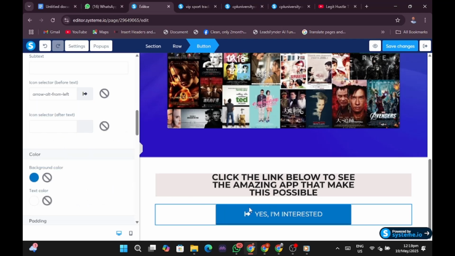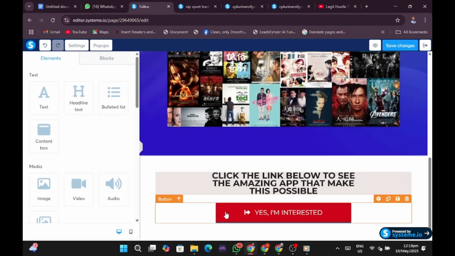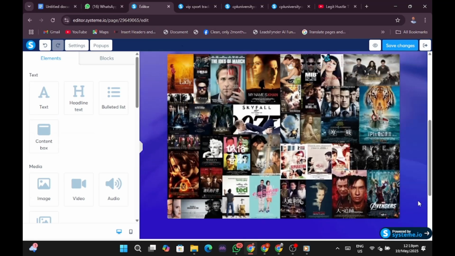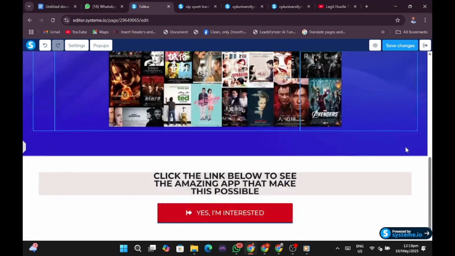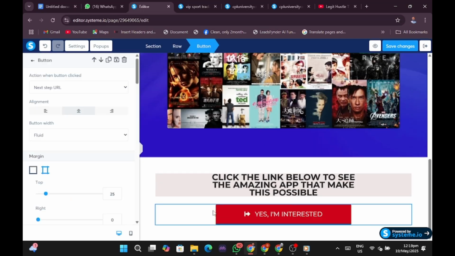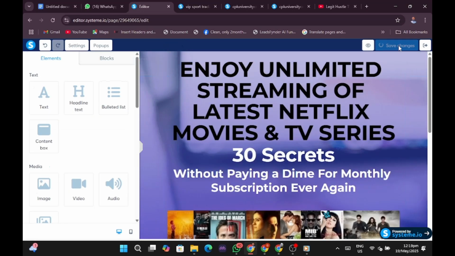Then if you're okay with this color, you keep it. If you're not okay, let's try red. You can see, yeah, red is very beautiful. Have you seen? Red is very beautiful. So this is it. This is the first stage. We are done with this. Once you click here, it will take you to the next step. So we are going to create the next step. Make sure when you're creating it, you save. Once you save it, let's preview it and see how our landing page is going to look.